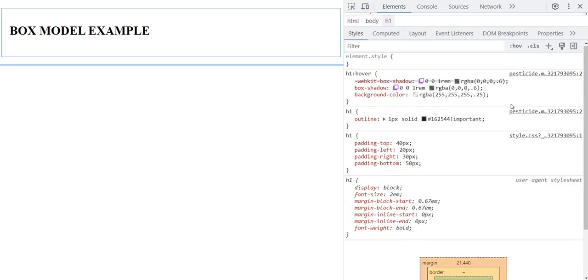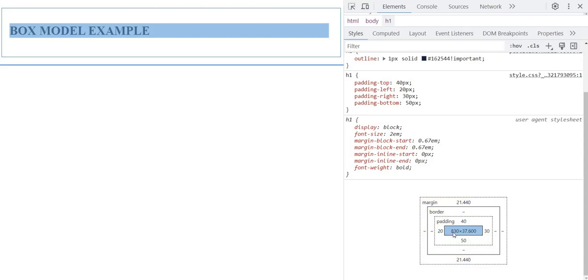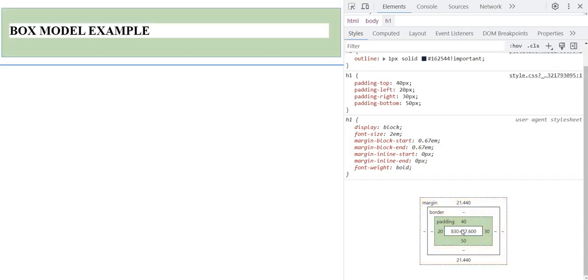So if we examine this, for instance, now watch what we have here. This is the content box. Now if I hover on this, look at what you are going to see here. So this is the content box.